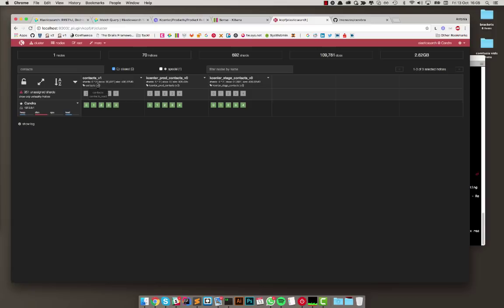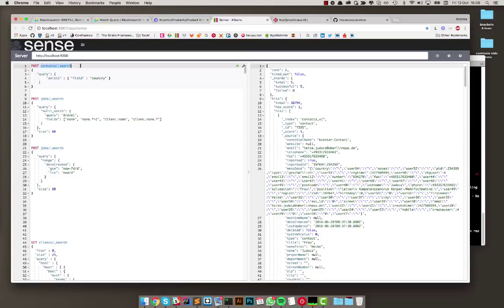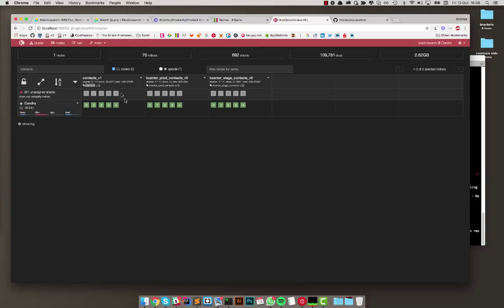But I can also add the same alias to this index. And what that means is, say I add this contacts alias to this one and this one, and then I perform a search against contacts. Internally, it would actually look over both indices. So it would perform a search across multiple indices.